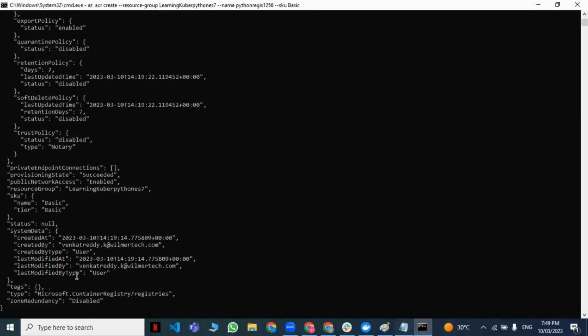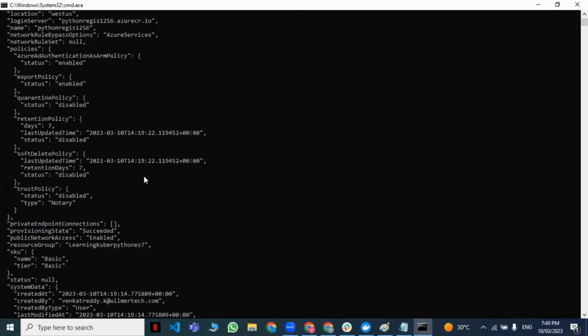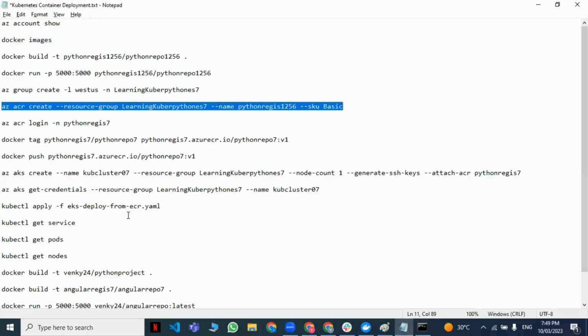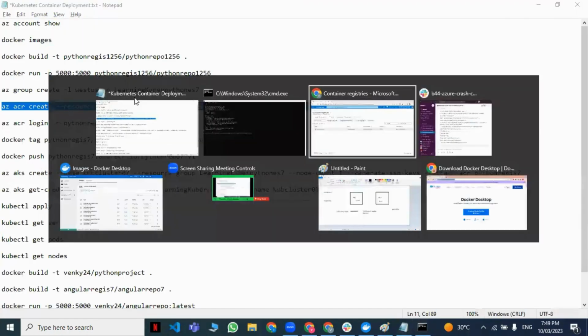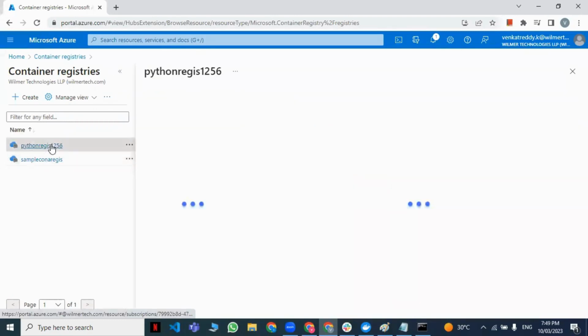If you want to perform all these things manually on your cloud, it will take 4 to 5 hours. But if you execute Azure CLI commands, it won't take more than some 15 minutes. That's it. Now you can see this, guys. The particular container registry has been created. Now you can go and check that in the cloud. Refresh it. Yeah, this has been created, guys. This is my registry. So the registry is ready, guys.